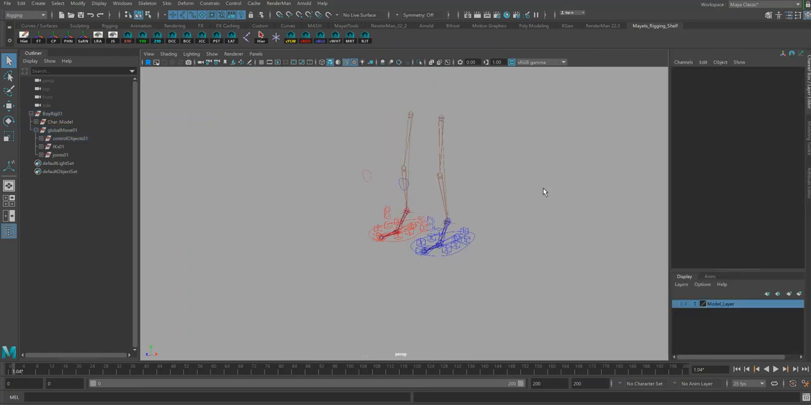All right, so we've now cleaned up our controls, added some working knee controls, and next we'll be tackling the spine.